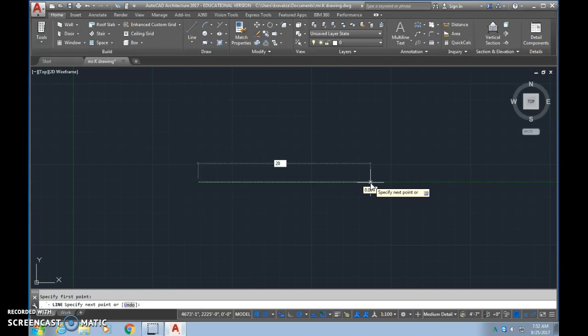20. That's not enough. Right now you get inches if you hit 20 and hit enter. So we're going to hit 20 apostrophe. Apostrophe stands for the foot mark, guys. So you always need to put that in if you want feet. If you don't want feet and you just want inches, just type 20, but 20 apostrophe for foot, hit enter on your keyboard.